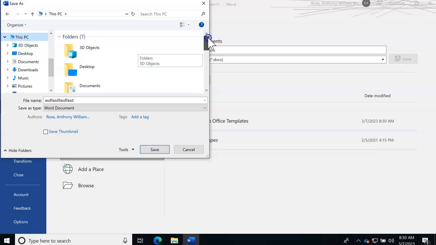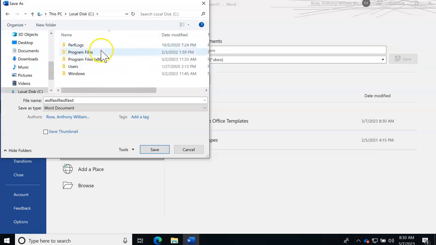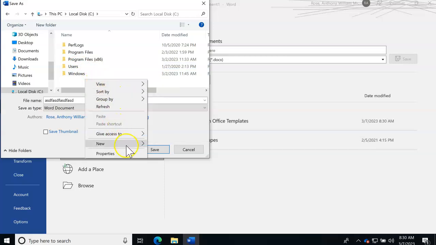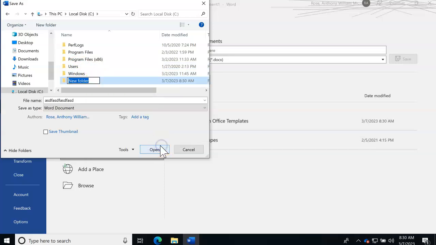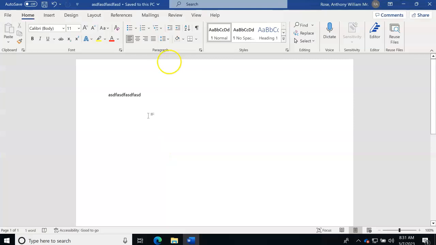And we're going to go to local disk. And I want to save it somewhere random, like, I'll right click here and do a new folder on the C drive. Let's call it stuff, and I can save it as a Word document in this particular folder.